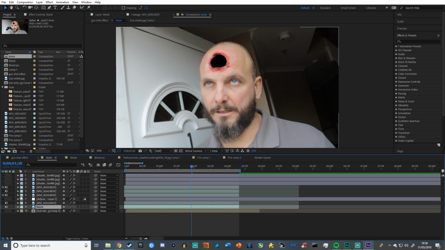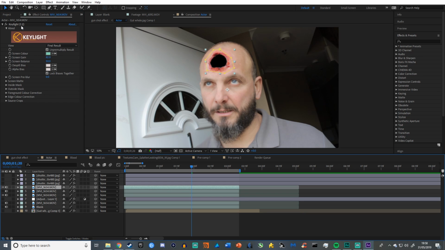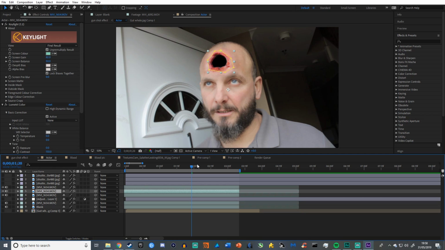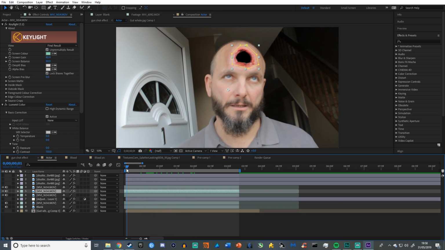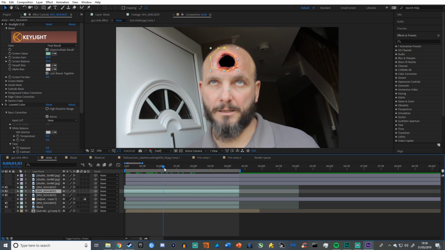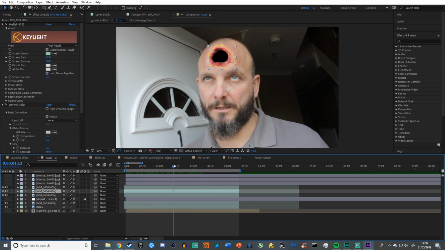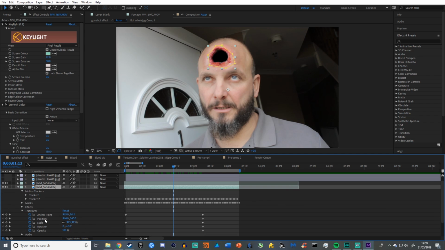So I literally keyed out the green from his head with the Key Light 1.2, and then I masked around it so that it wouldn't key out any of the background. And then I did the exact same thing for this one, which I duplicated, and put it behind it to make it look a little bit more 3D as it spins around. And then I just moved the anchor point to rotate it around so that it looks like it's 3D, not 2-dimensional.